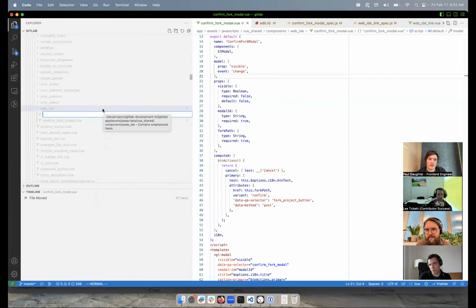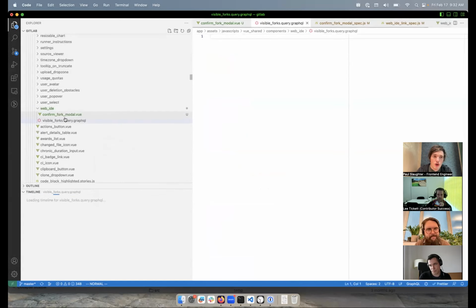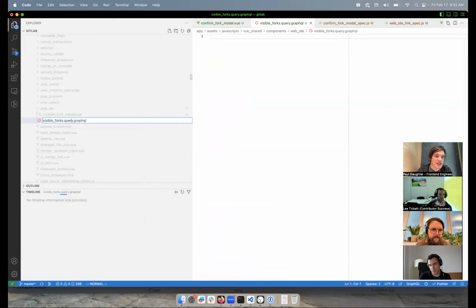So we're gonna call this visible forks query GraphQL. That's how we do it. Or wait, it's actually more than visible forks because it's actually member forks, writable forks. We're hard coding development. Oh no, maybe we can just do visible forks. What'd you say? Writable forks. Writable forks. Let's do it.